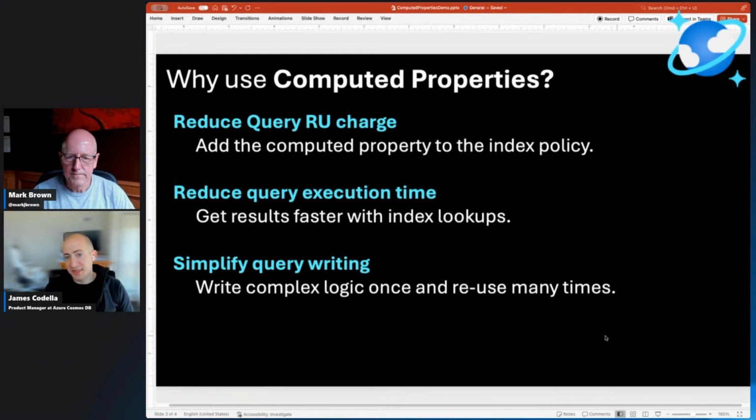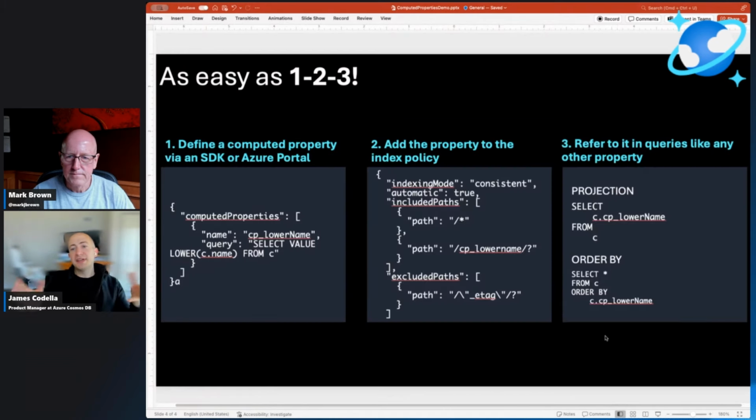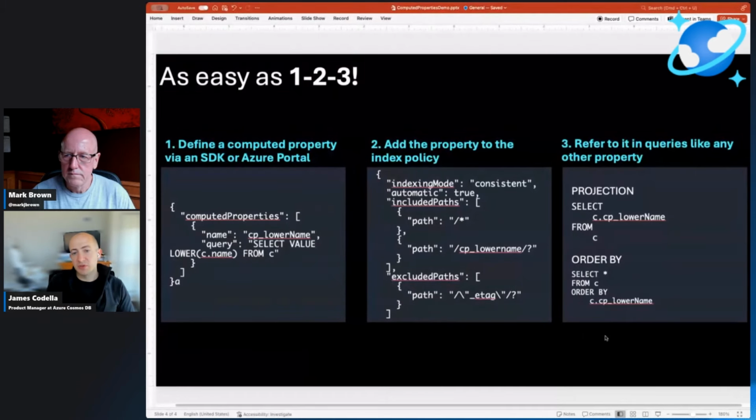So it's really easy, right? Literally a three-step process. When you're creating a computed property, either using the SDK or the Azure portal, you just define what the computed properties look like. It's this typical sort of JSON style payload. Then you add the property to the index policy, as part of the included paths. And then you can refer to it in queries just like any other property.